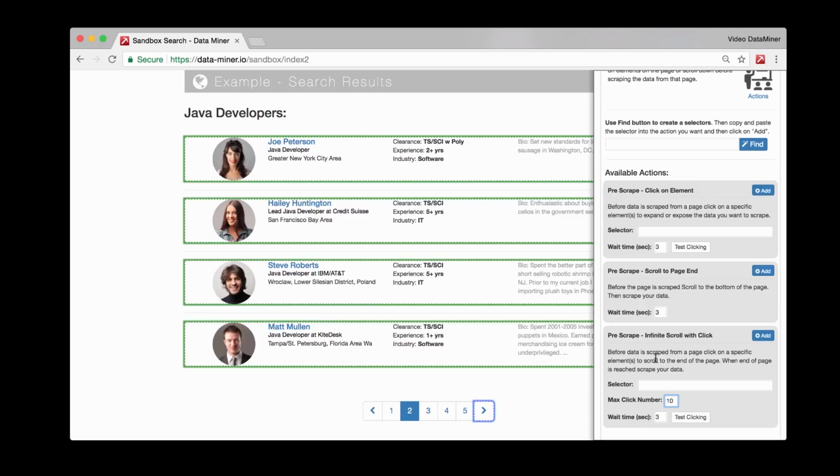Where with the infinite scroll, it would do 1 click, 2 click, 3 click, all the way until 10 clicks once it's showing all the data, and then it would scrape. Otherwise, you would get repeated data since you're still scraping the same page. I know that was a lot, so hopefully that made sense, but if you don't quite understand it, feel free to reach out and we'd be happy to explain it via email support.